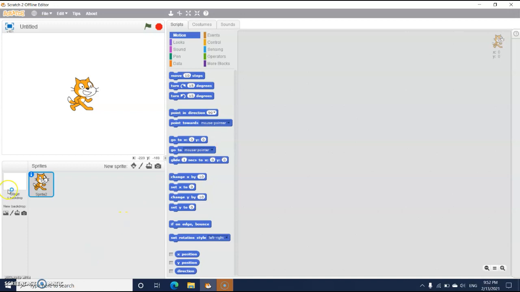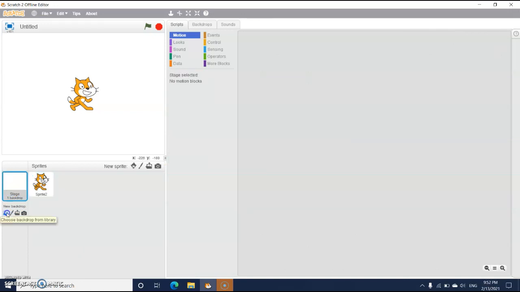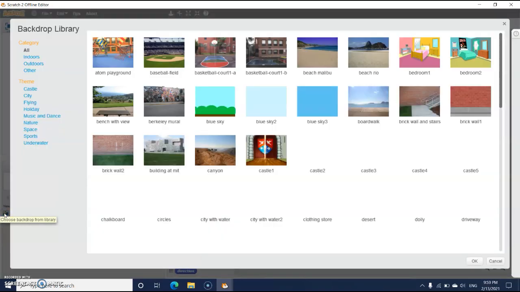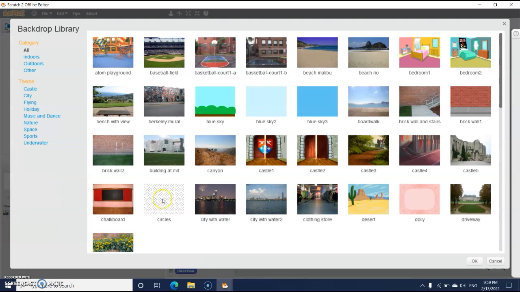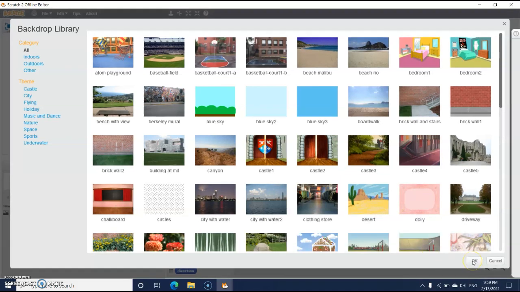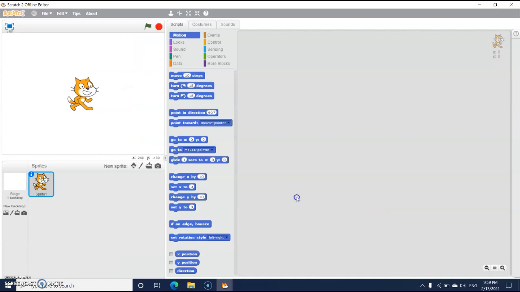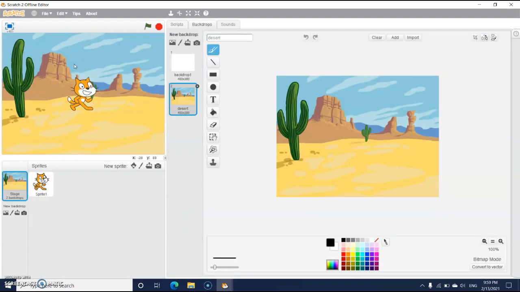Let us click on the stage backdrop. Choose a backdrop from library option. You'll get different backgrounds. I'm selecting this desert background and click on OK button. The desert background will get open in front of you.